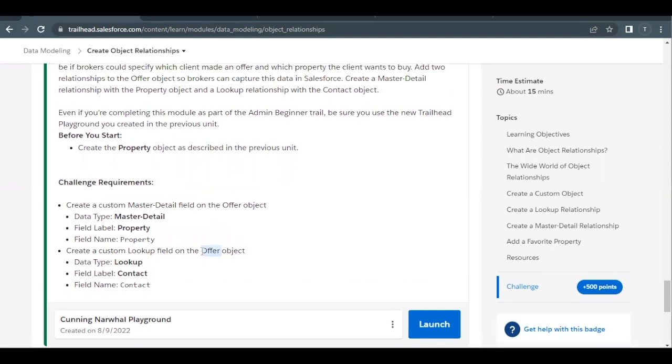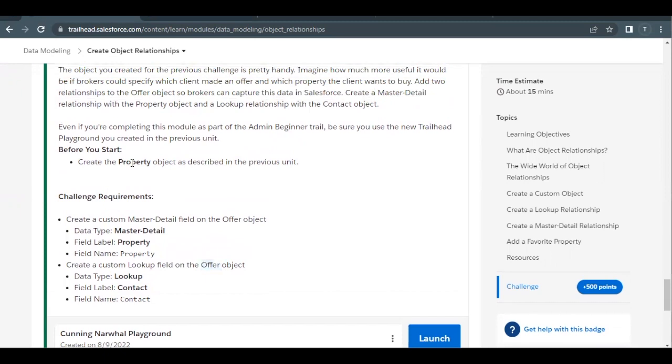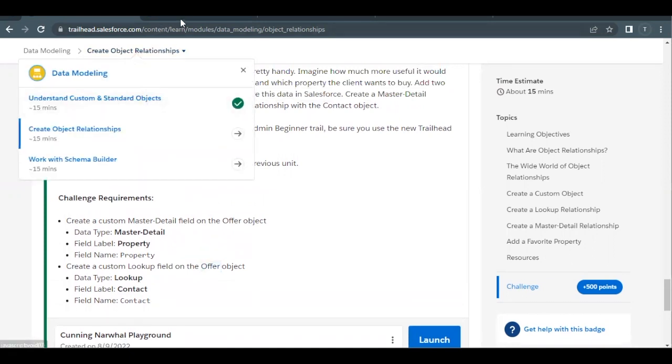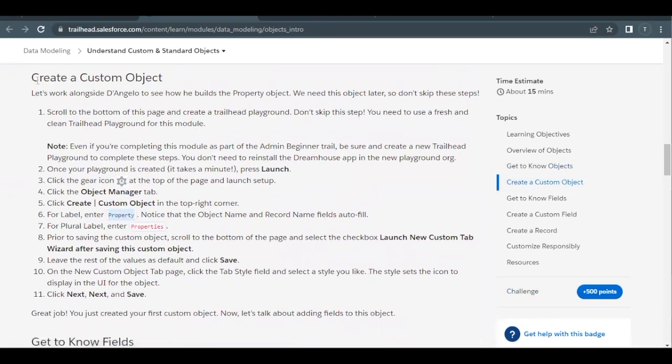Now, before we start further, we have one quick setup to do. That is, we have to create this property object as well for this Trailhead playground. This property object's details have been described in our previous unit, that is the first unit. So I will quickly go to the first unit from here, Understand Custom and Standard Objects. We will land on this page of the first unit. Now here we have to go to Create a Custom Object. Click on this, it will scroll down to this step over here. Now here we have to create this property object.